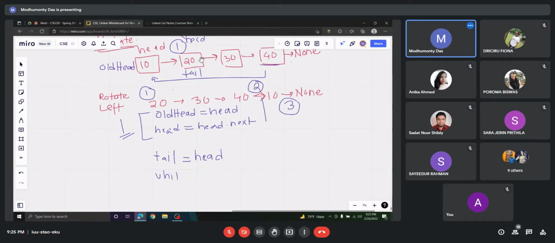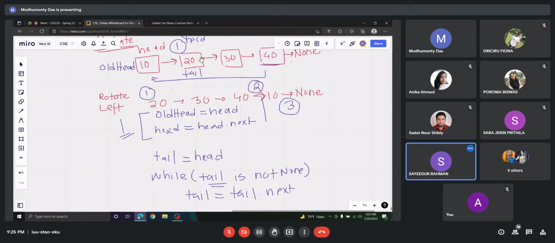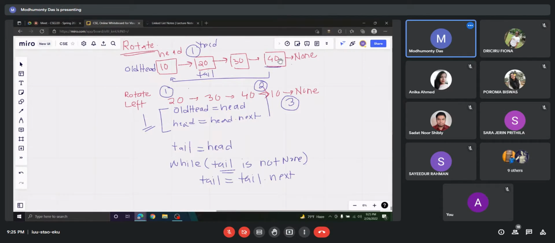now inside the loop. Do I do tail is not none? Is it right? And then inside I do tail is equal to tail dot next. But this time we are looking for tail when it's null. So we are looking for tail, which means this node, right? So if after the loop ends we reach none, will that solve my problem?